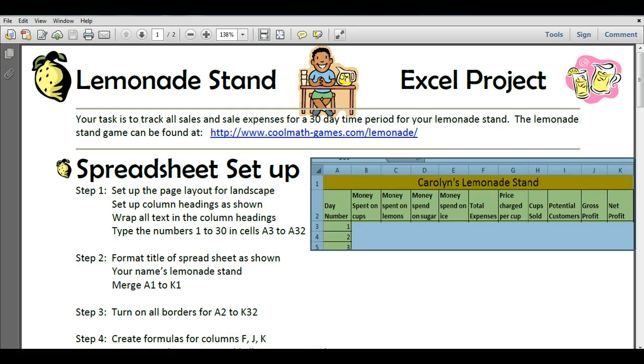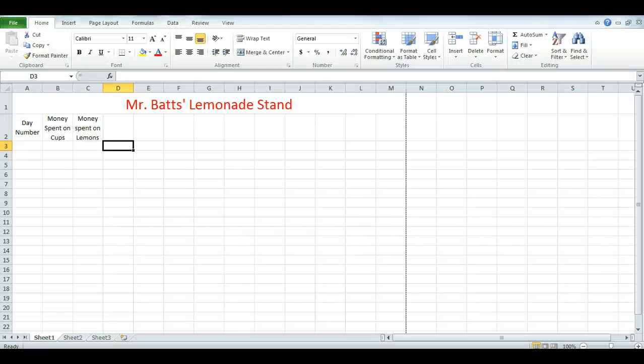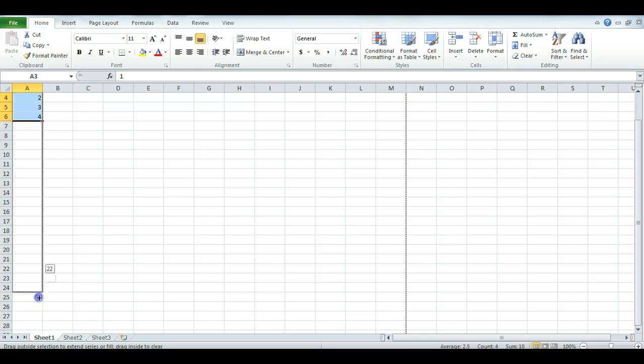You also have to do the rows. And on the rows, you need to go 1, 2, 3, 4. Now you could just type them all, or you could highlight your 1, 2, 3, 4. Then you see a plus sign down here, white, that turns black. If you drag it down, it will type the numbers for you all the way to whatever you want to go down to. And we're going down to 30.